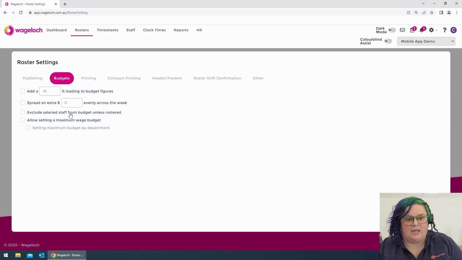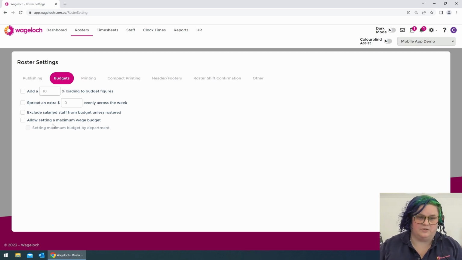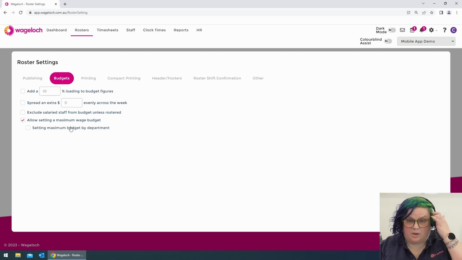The last one that we're going to be looking at here is allow setting a maximum wage budget. So this is the one I was saying that we can go, right, we need to keep this particular roster or any roster under a certain value, which might change or flex each week or fortnight. Tick this option on. You can also choose to set it by department as well.